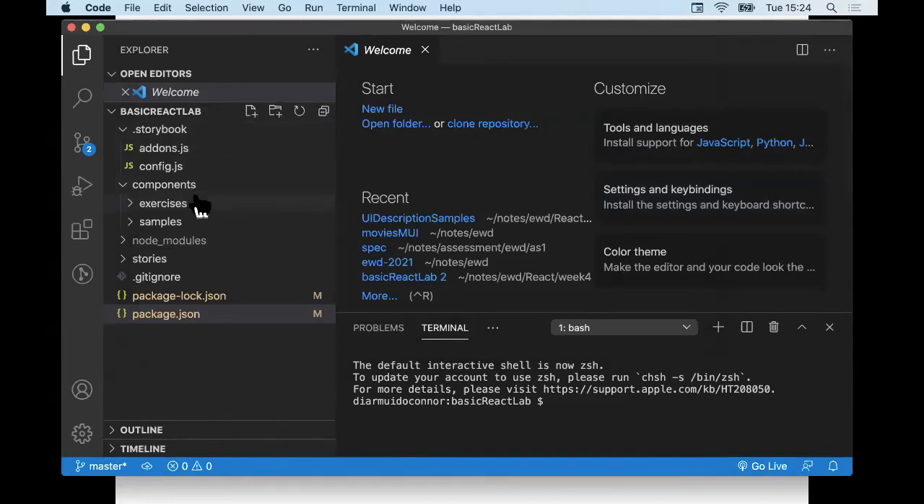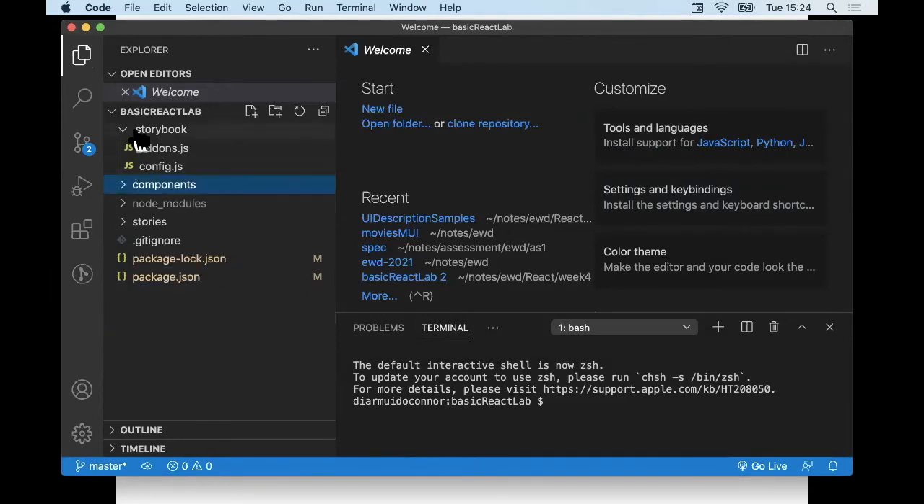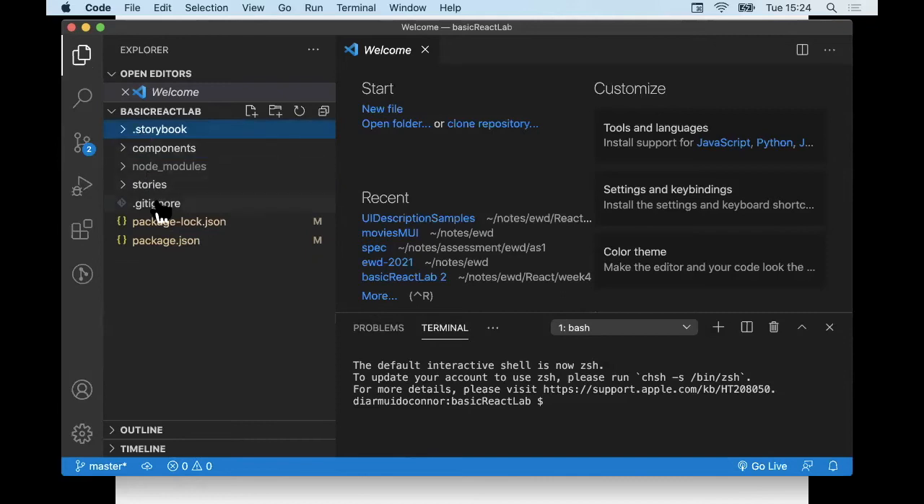Now, let's look through the files first, and it might help you to understand what I'm structuring here. This is not a React project. Sorry, it's not a React app. It's just a small little JavaScript project, if you like. I've got a components folder, so obviously it's in there that I have implementations of components, and I've got a stories folder, and it's in there that I have my implementation of my stories.